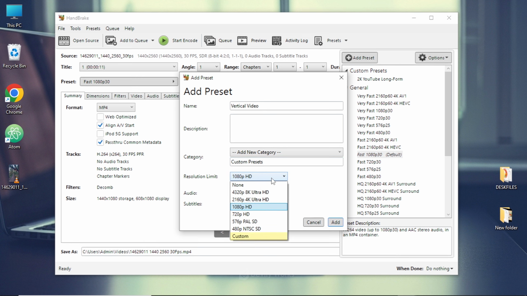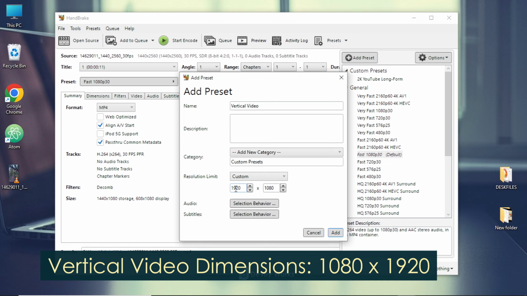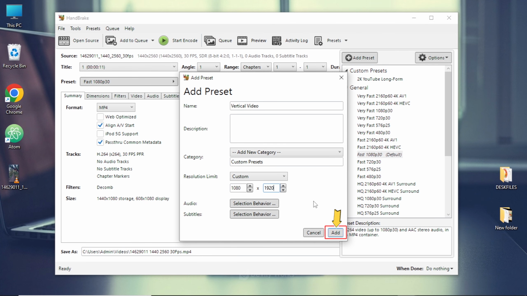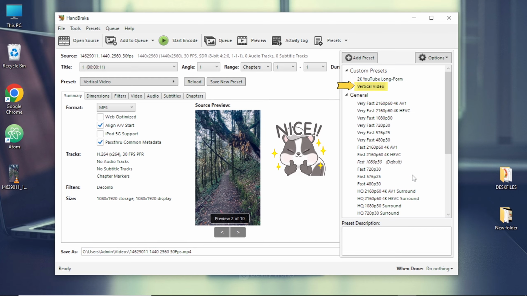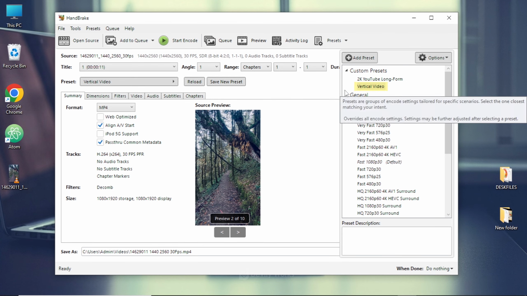Here is the most important part, the resolution section. To define a custom size, click on the drop-down and select Custom. For vertical videos, the resolution needs to be 1080 by 1920, that is the standard portrait orientation. Once everything looks good, click on the Add button to save. Your new preset will now appear inside the category you assigned it to and be ready to use anytime.